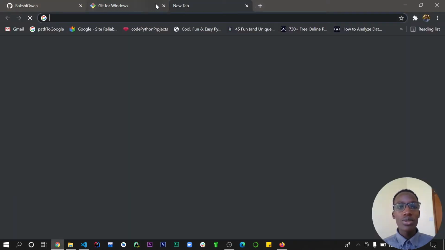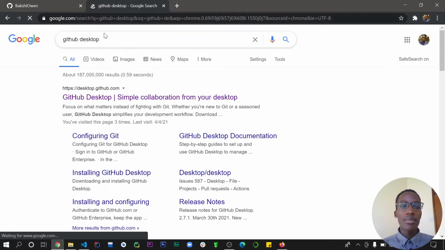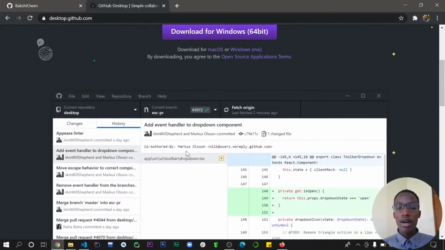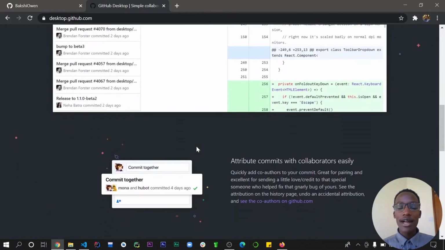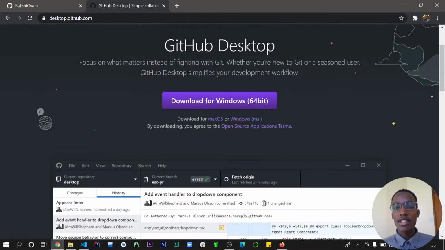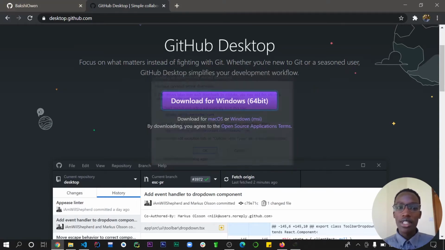The next thing I want you to do is download GitHub Desktop. If you type in GitHub Desktop, this will take you to desktop.github.com. For Windows, the good thing is it automatically detects your operating system. If you are running a 32-bit, it will recommend 32-bit, but if you are running a 64-bit version, it's going to recommend the 64-bit version. Just click on download and wait for the download to complete. Because I already have it, I'm not going to download it.